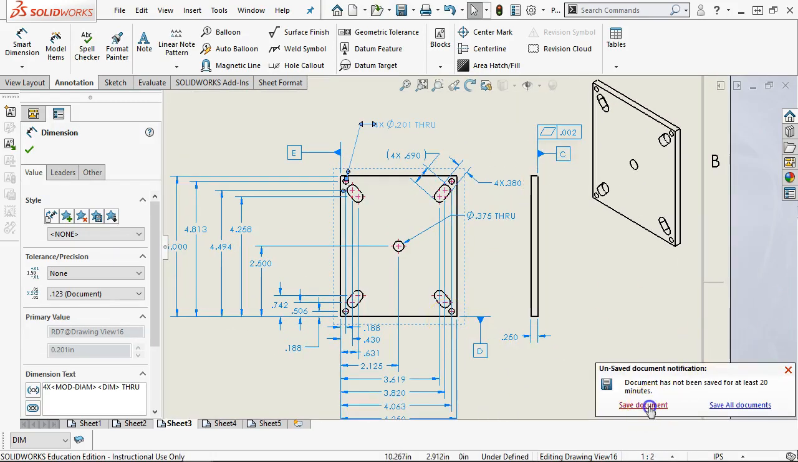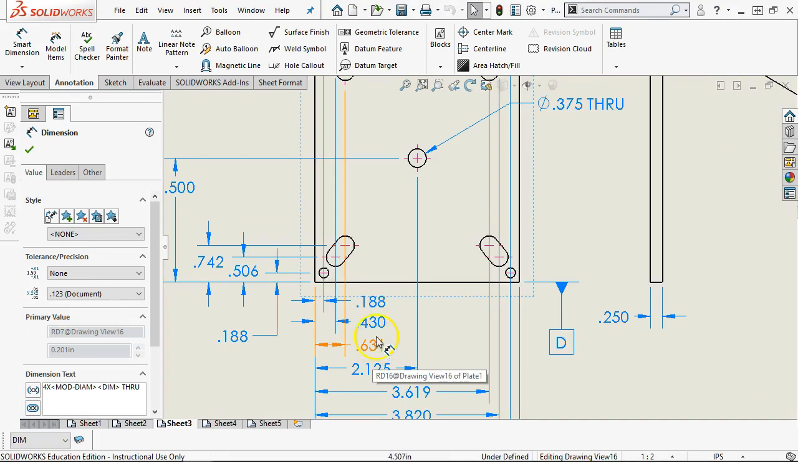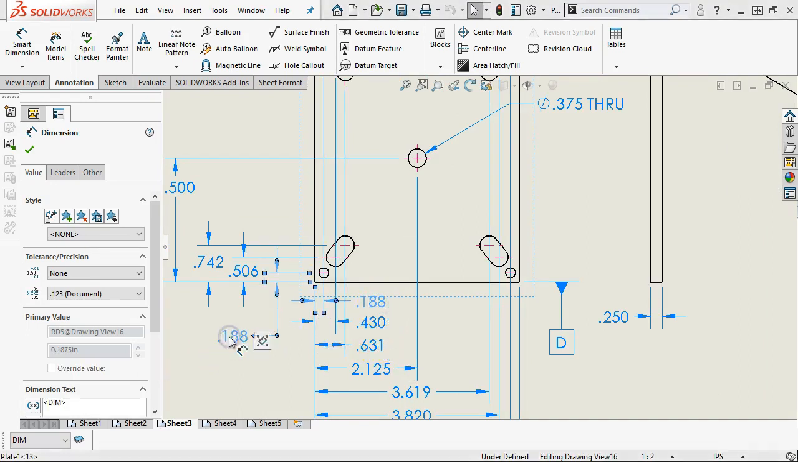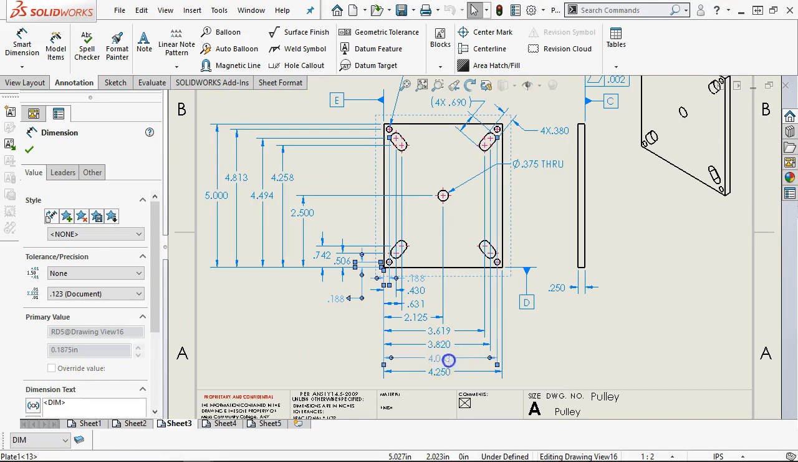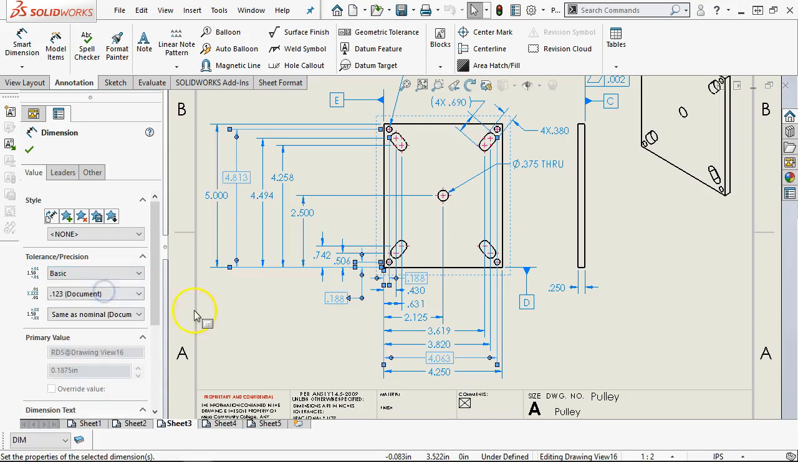All right, so I'm going to go ahead and save the document. And then this is where I have to dust off some brain cells and start thinking about how this works in practice. All right, so the 0.188, and then our other dimension, the 4.063, and the 4.813 all become basic dimensions. They need to be modified by this positional tolerance. So when we pick our tolerance and precision, I tell it that it's basic. It gets the boxes.